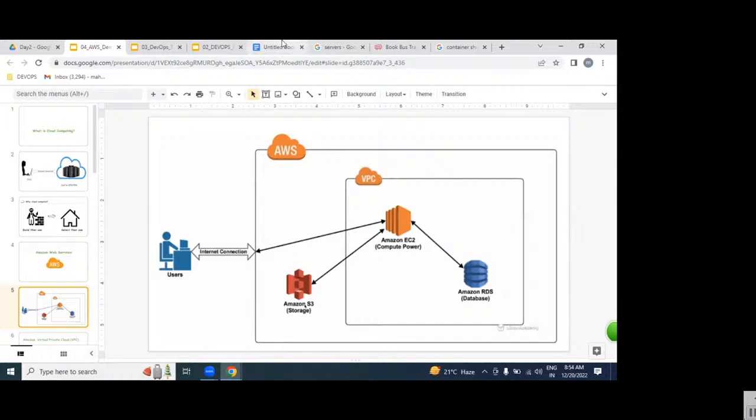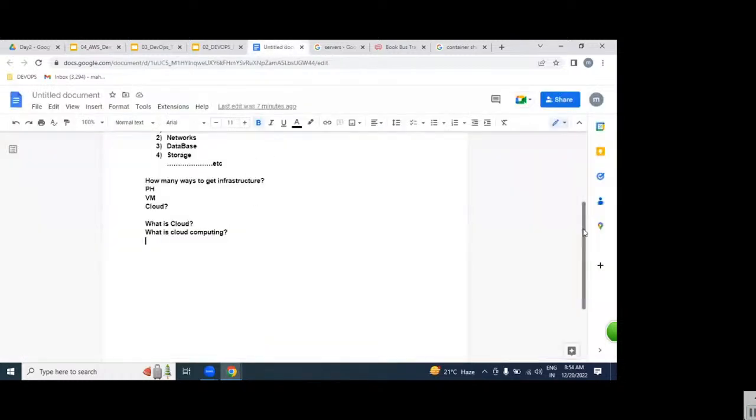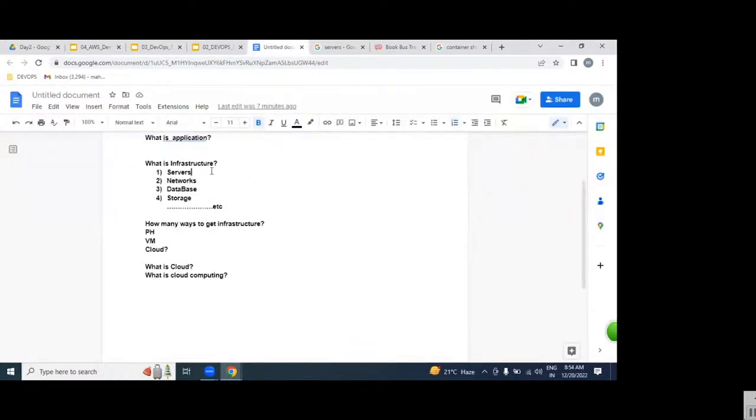What I said very clearly, let me repeat, please. EC2 is nothing but what? Servers. VPC is nothing but what? Network. RDS is nothing but what? Database. S3 is nothing but what? Storage.